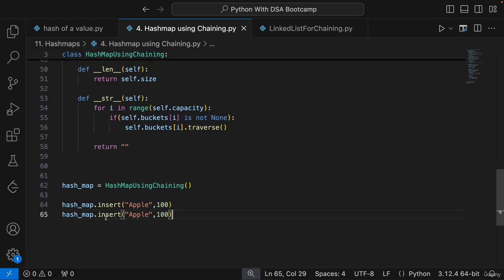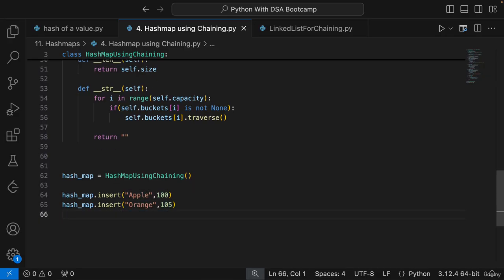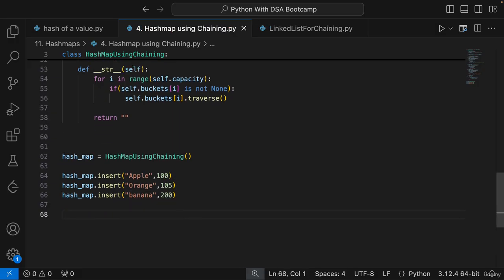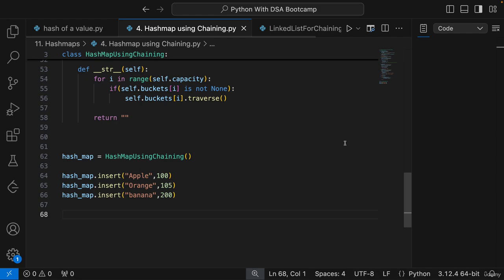Then let us see orange with 105 and then hash map dot insert banana, with let's say 200. Great. So let us first run this. We are not getting anything, not even an error. So let's hope that it is working fine.